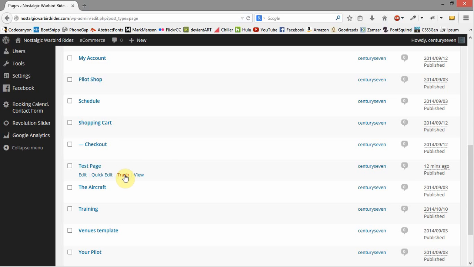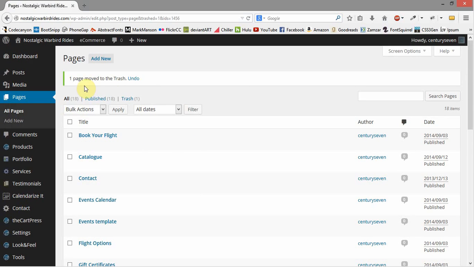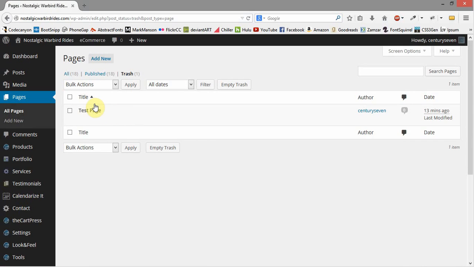So I'm going to come over here, and as I hover over the test page right here, which is the page I want to go ahead and delete, I'm just going to click trash. And that's going to put that page in the trash. And now up here, right above my pages and my filters, in addition to all and published, I also have trash. And if I go into trash, I can see that I have my page right here.